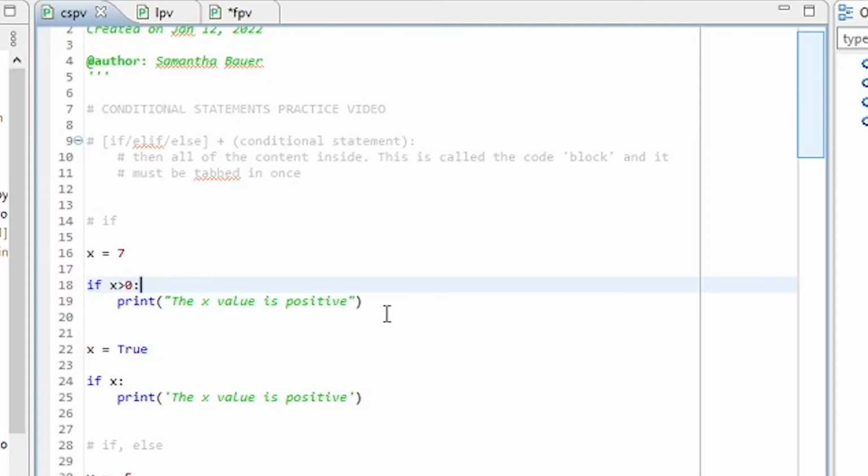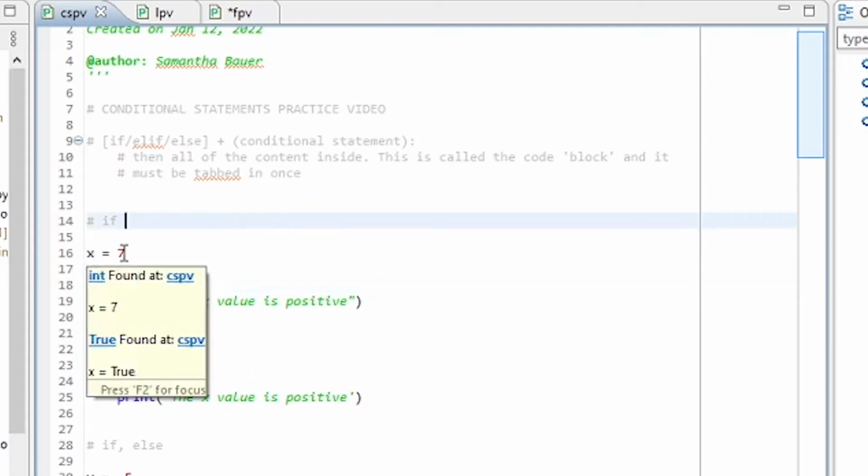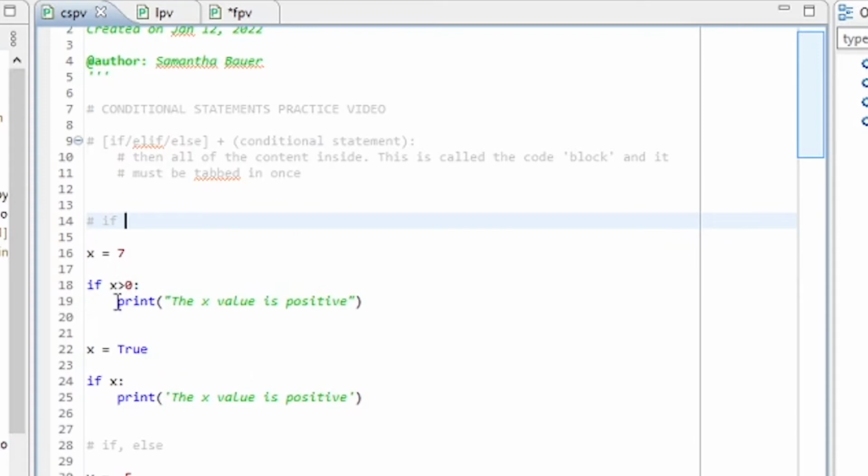So let's go through the different uses of if, elif, and else. The first one is going to be if. Say I have x equals 7. If x, which is 7, is greater than 0 with the colon, print the x value is positive. So if I would do run as, it would print the x value is positive because x is greater than 0.